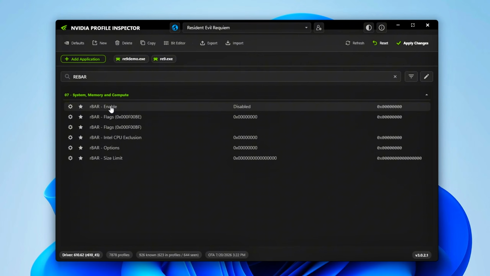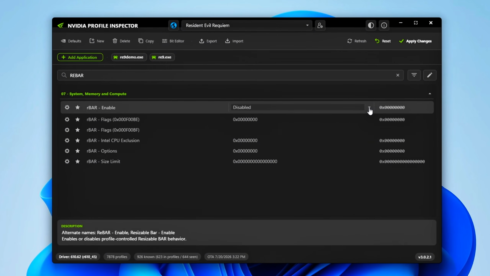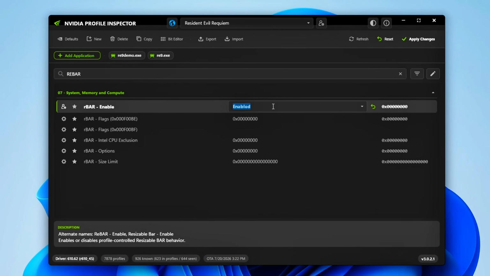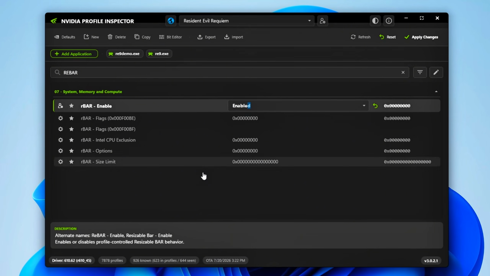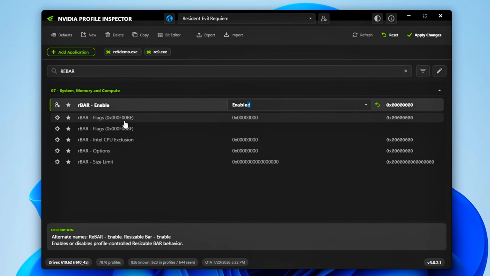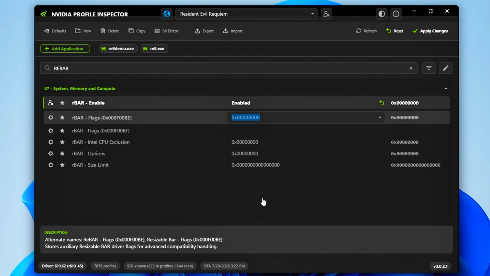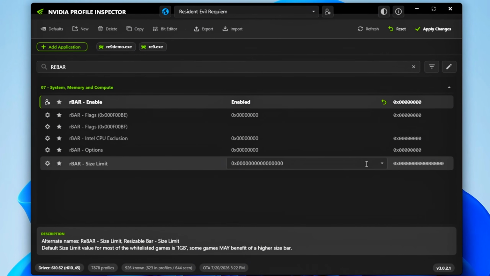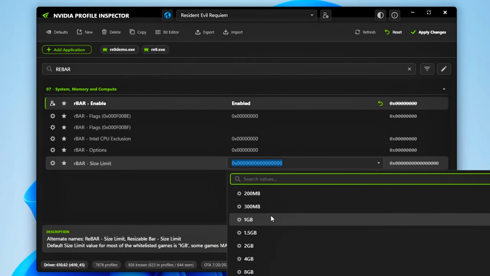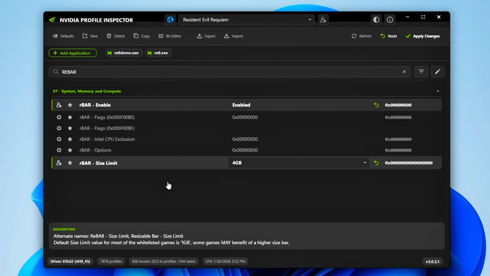RBAR/Enable is the main toggle, and if you've already turned it on in your motherboard BIOS and NVIDIA driver globally, this is where you can fine-tune it per game instead. There's also RBAR/Size Limit, which caps how much of VRAM gets exposed. Leave this at its default unless you have a specific reason to cap it, since restricting it defeats the point.